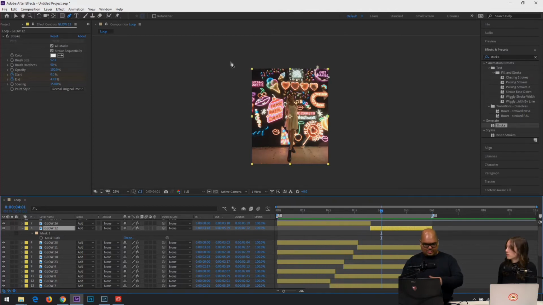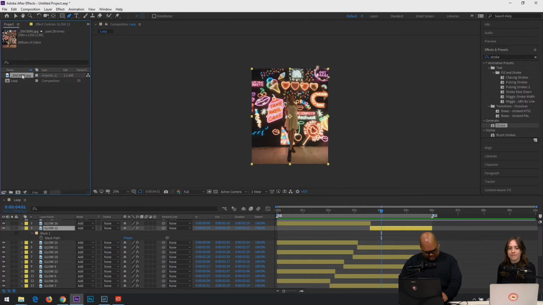Amazing. To further sell this effect, we want to see the reflections of the neons on the ground. This adds a bit more magic. So to do this, I'm just going to create another comp. I'm going to call it master.